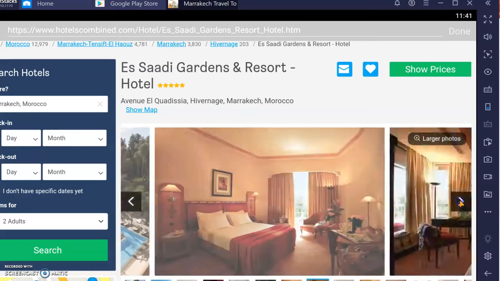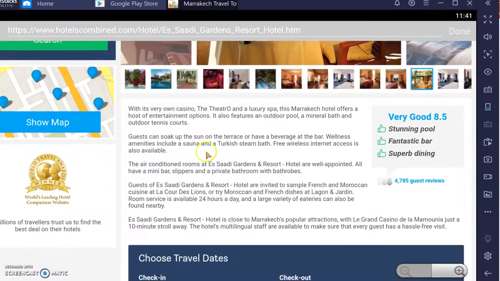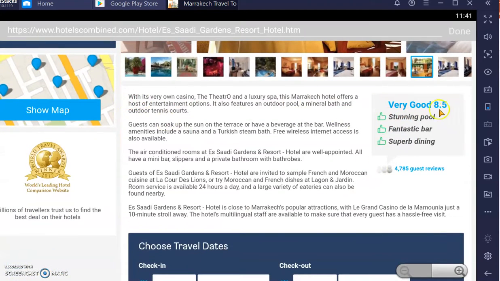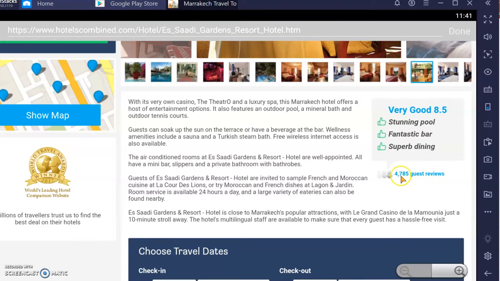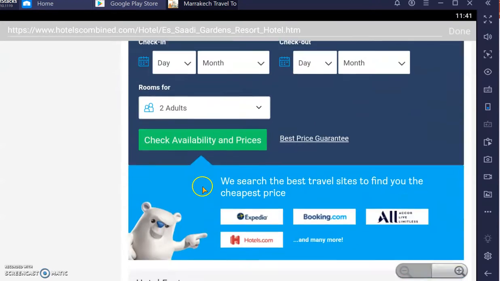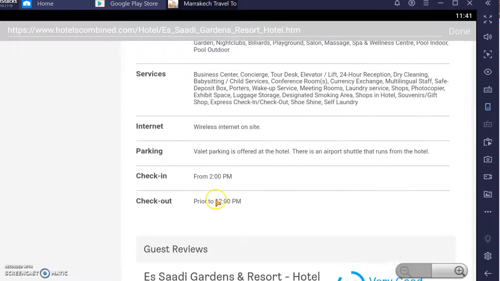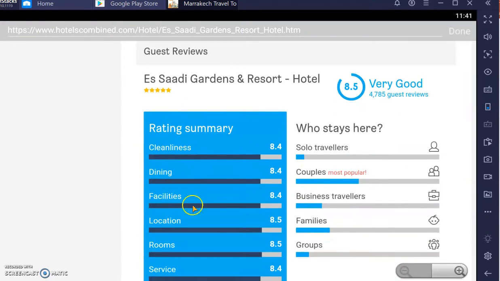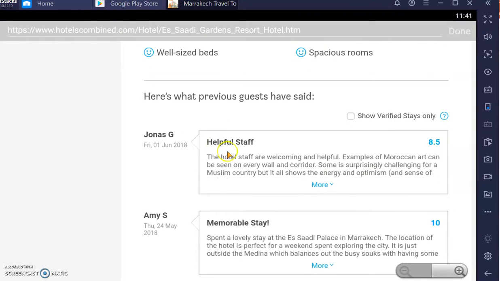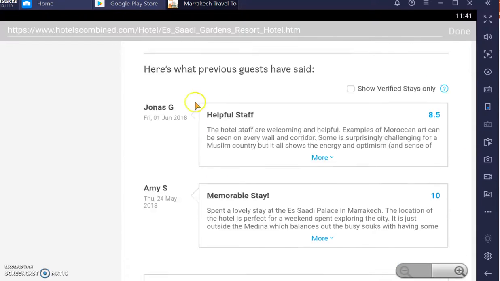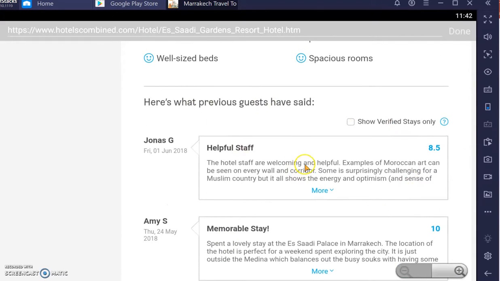It shows you the hotel room of this hotel in Marrakech, and then you read through the introduction of this hotel. Look at the score, the rating, very good, 8.5 marks, stunning pool, fantastic bar, super dining, and this hotel has been reviewed by 4,785 guests. Then you scroll down, look at the hotel features of this hotel. Then look at the guest review, average rating, summary. Who stays here? Couples are most popular. Then you can browse to the lower part of the page and look at the reviews from the guests.